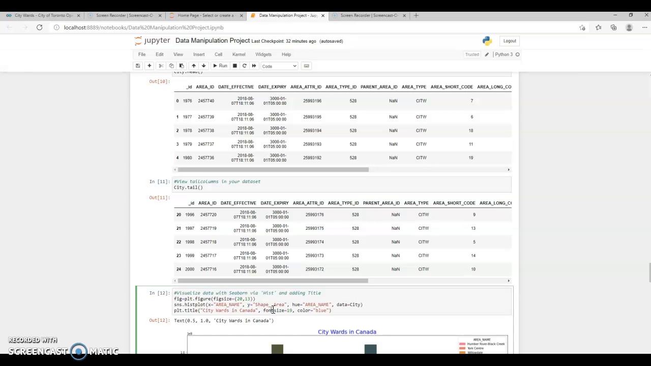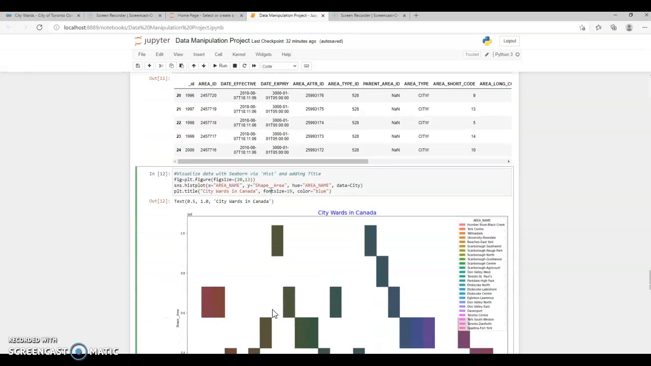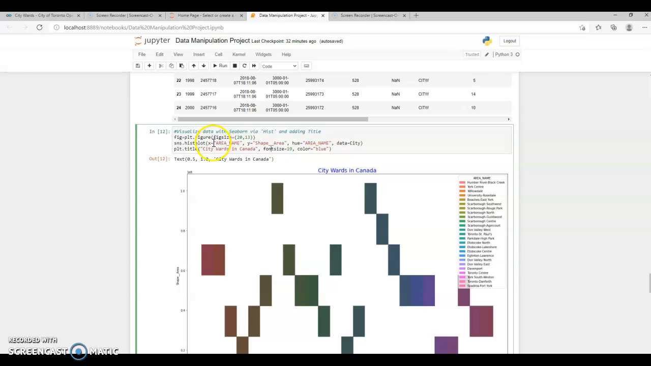Over here we have used the Seaborn library to visualize our chart, and we have used the hist plot. On the x-axis we have the area name, whereas on the y-axis we have the shape area, and our data is the city data frame, and we have given the title, the city of Canada.